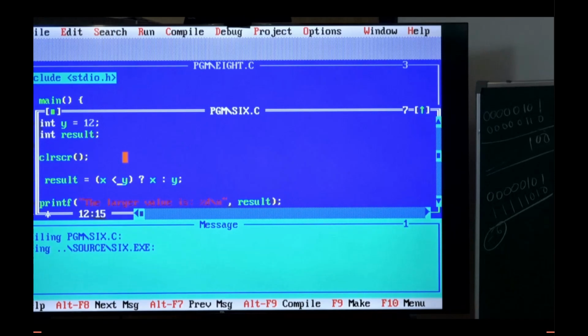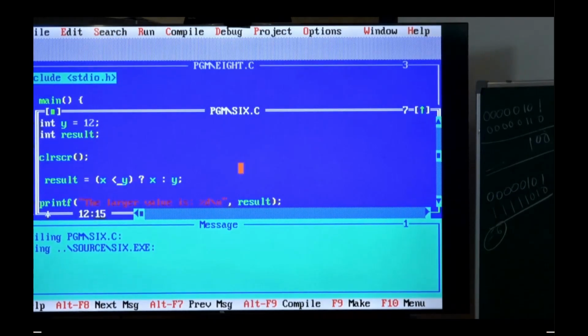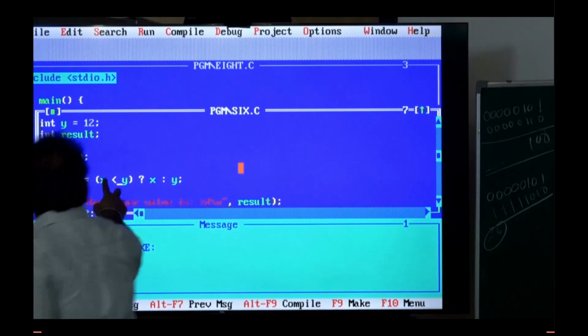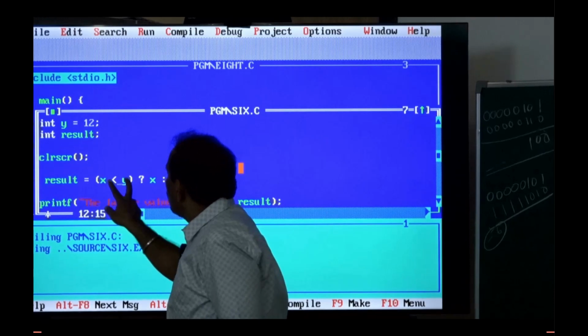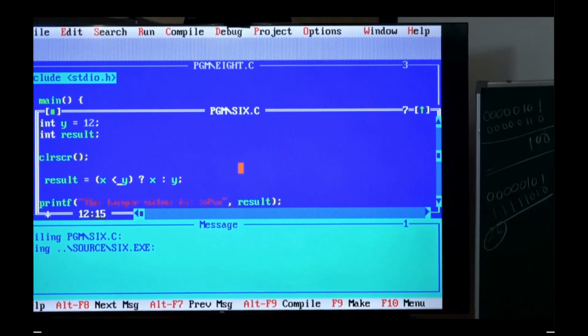Instead of this, I will be using this: if x is less than y, then I will be assigning this x value to the result. All right. Now, we will see the result. The larger value is 6. So, therefore, 6 is assigned to this. So, depending on the condition, what is being questioned? The question is if x is less than y. If this is true, then this. If this is false, this one, like this. You have to understand this is how you have to look at this conditional operator.